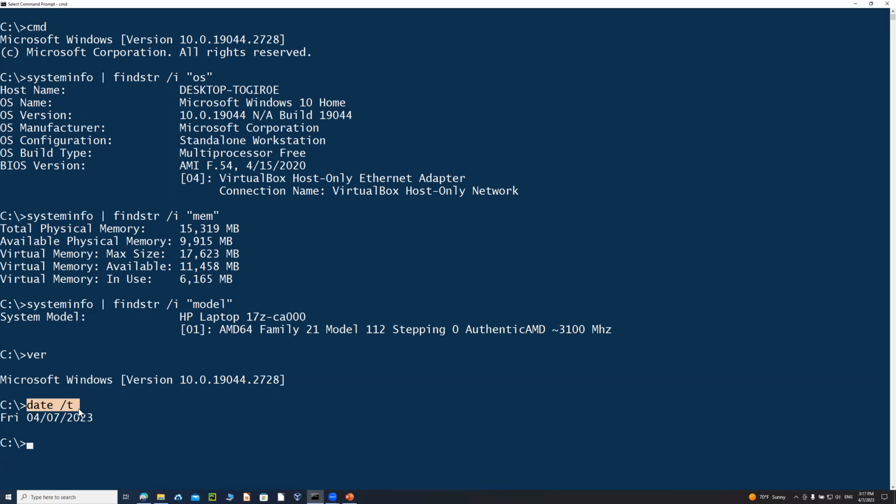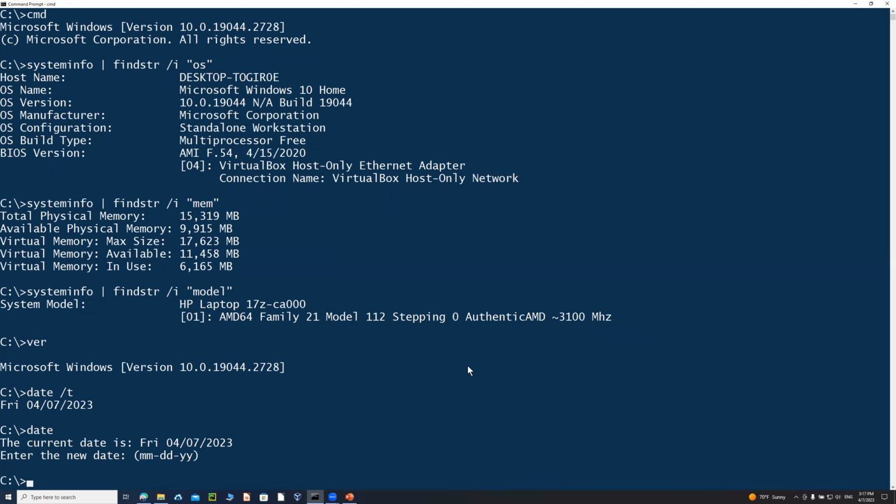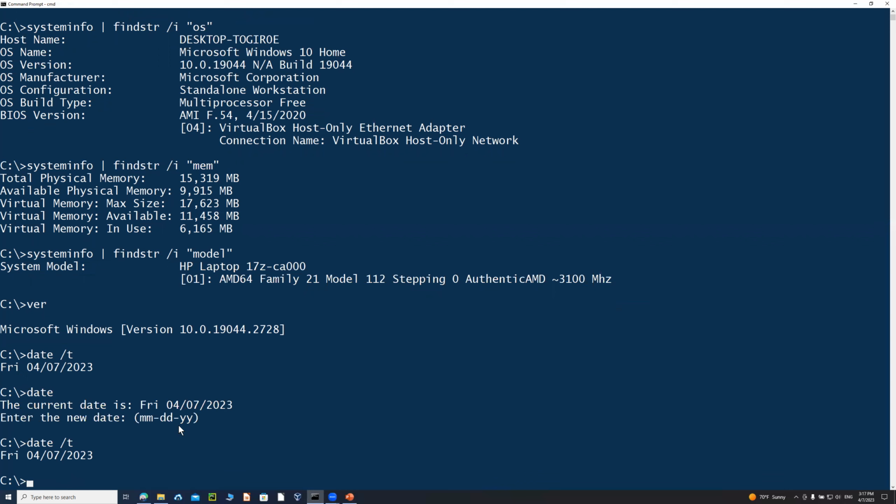And then the date command, that /t means don't prompt me for changing the date. /t means just give me a date timestamp of the current time. So if I just do a date by itself, you can see it is prompting me. But if I do date /t, it gives me the current date, which is today, Friday the 4th. Today is my day off, and I'm spending my time with you guys.